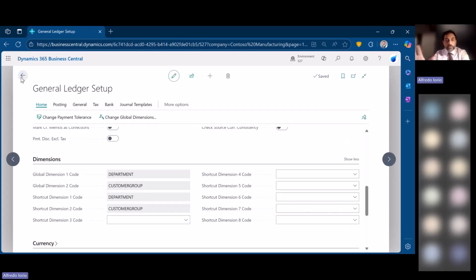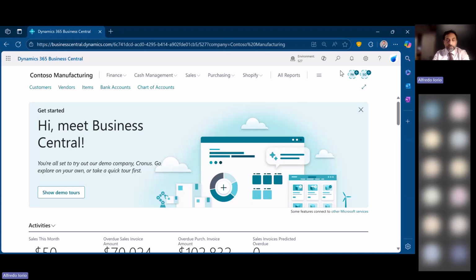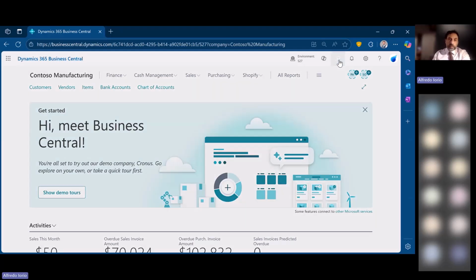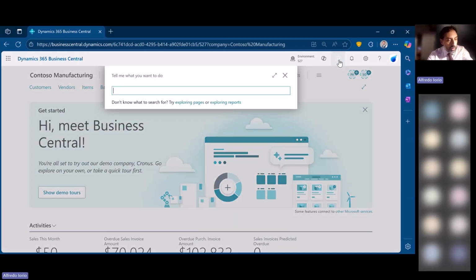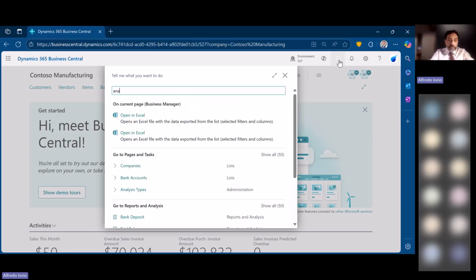So dimensions are very powerful. If you are a consultant, you need to learn how to do this. If you are an end user, learn how to use it, or ask your Microsoft partner, or ask me, and I can help you set it up. You want to use an analysis view.